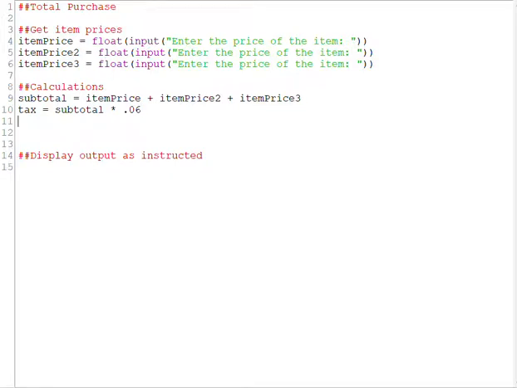So I'll hit return one more time, and I'm on line 11 right now. I'm going to calculate the total of this entire purchase. And again, total is a great variable name. Hit the assignment operator. And what is my total? Well, it's going to be subtotal plus tax.